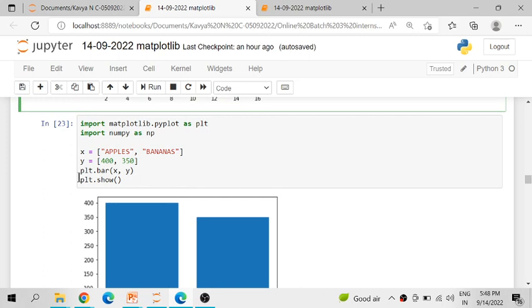And you can draw the bar graph using the bar function. For this you have to pass x and y coordinates.